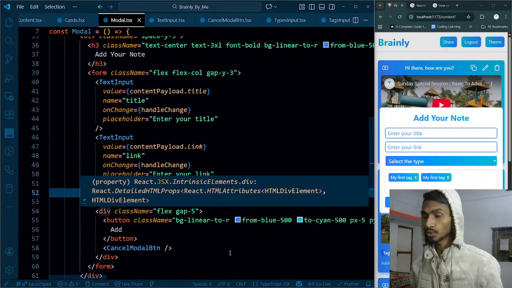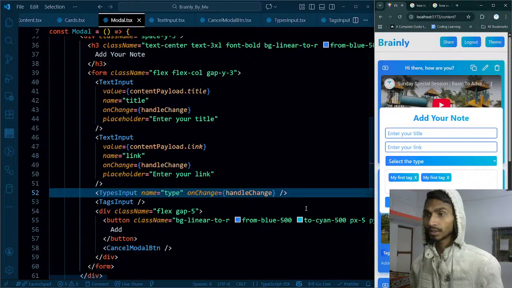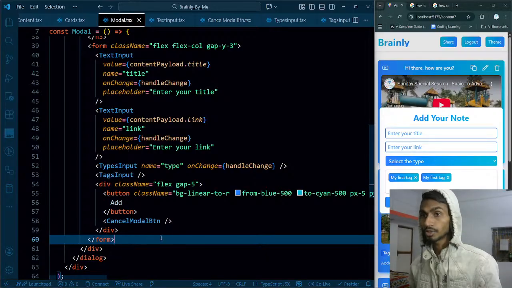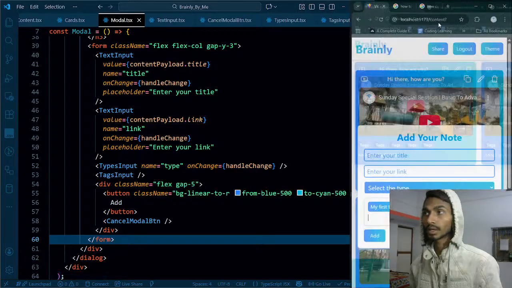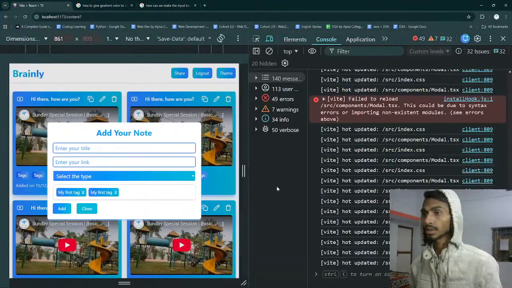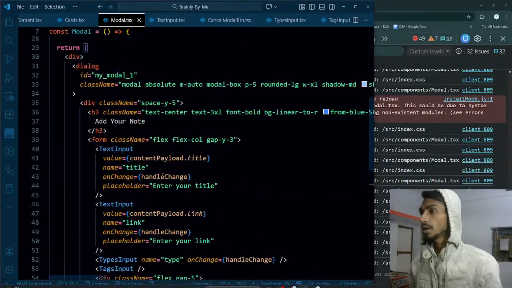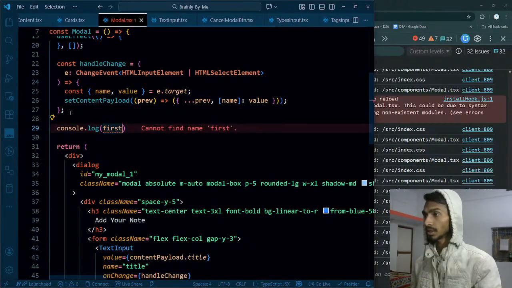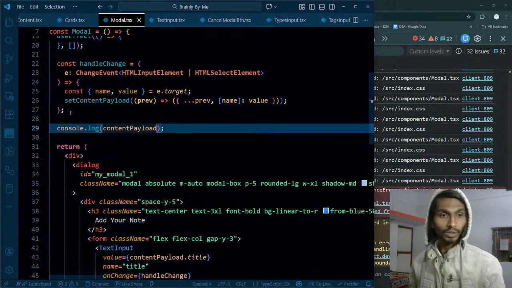Lastly, I have this tags input. This is something crazy that I have built. That means I need to work harder on this. But before that, let's see whether whatever we have built is working or not. How can I even check that? To check that, just enter the value, log the values, and done. Let's see whether we are able to get the values or not. Even for that, I need to log the values of the content payload. So console.log, and that's going to be content payload.